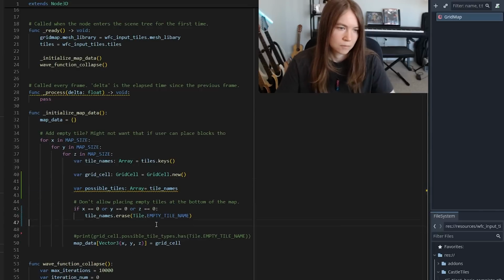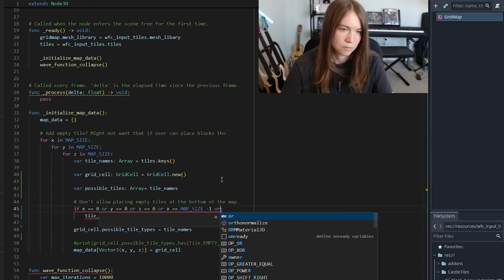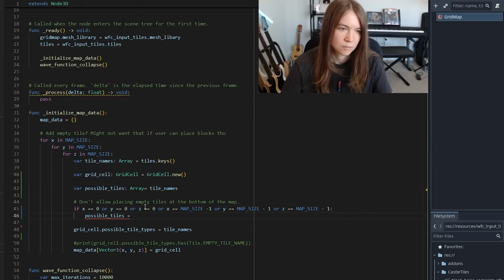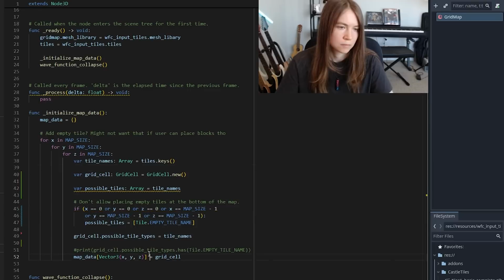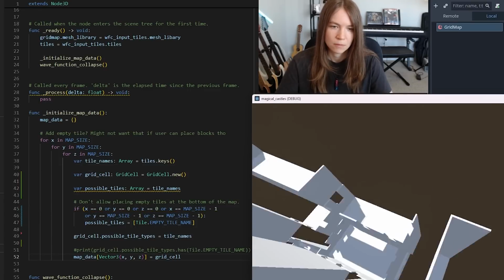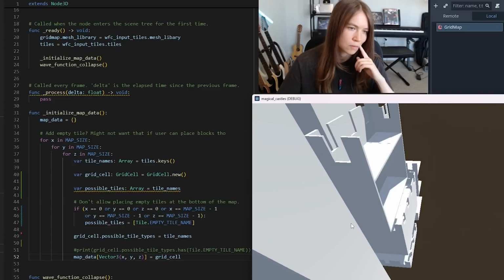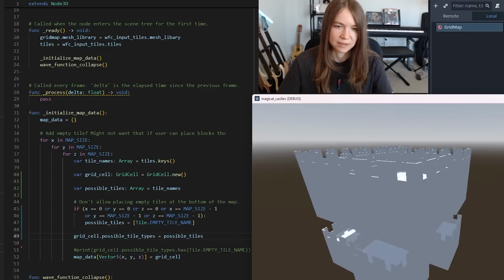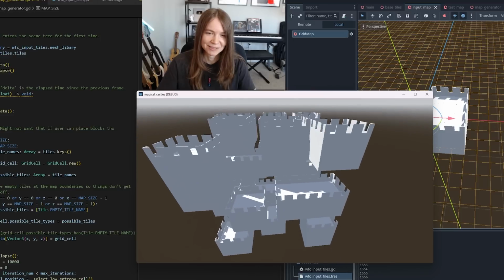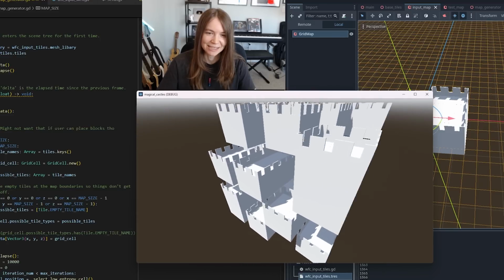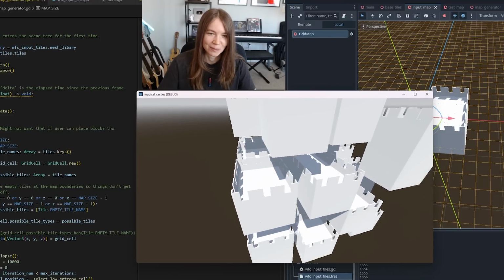This fixed things because it ensured that any tiles next to the edge of maps would be properly constrained to tiles that actually made sense next to empty tiles, so the tops of castles or the sides of walls, but not the middle tiles in the castle. Okay, that's kind of cool. So we have a bunch of different size castles forming, which I think is doing what I want it to.